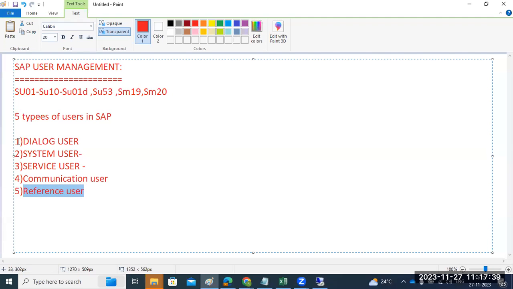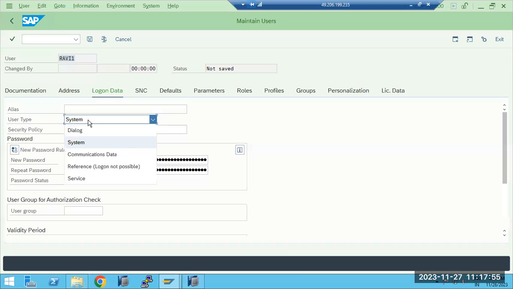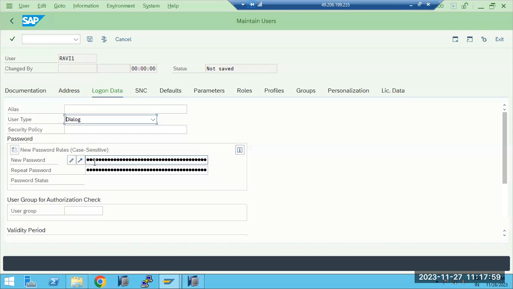Only dialog users have the initial passwords to log into the SAP system. None of the other users, only dialog users have initial passwords to log into the SAP systems here. In the same way, I am creating Ravi as a dialog user. Then I am setting the initial password here. You can see the initial password here.